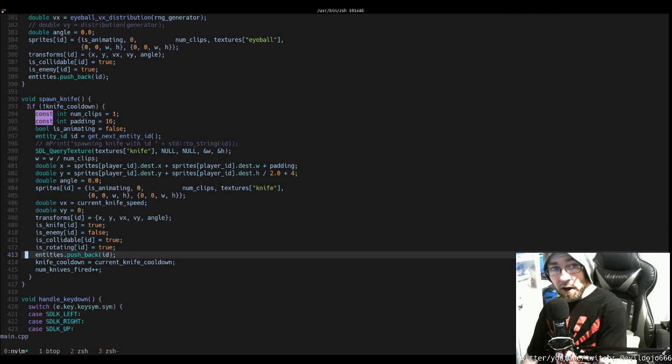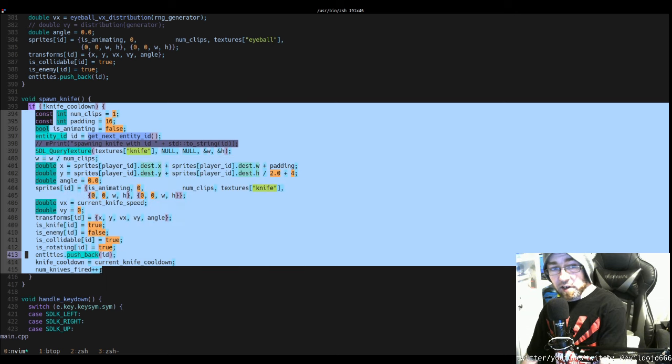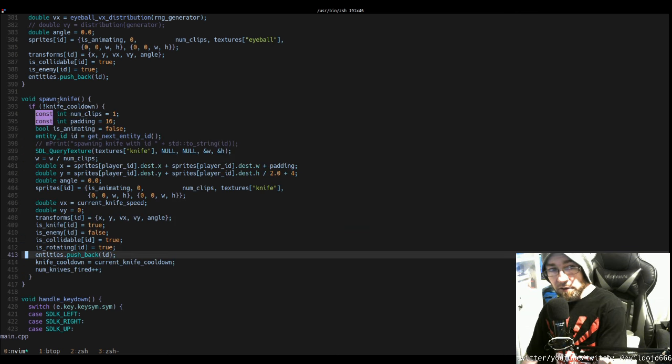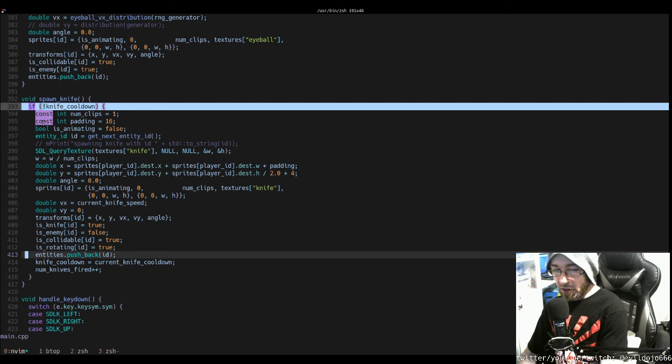Similar process for spawn knife, except at the very beginning we check to see if the cooldown for the knife is 0, because if it's not, we don't want to create a knife. This can result in too many knives being on screen, but over time I eventually plan to introduce power-ups that will lower the knife cooldown and allow you to fire knives faster.